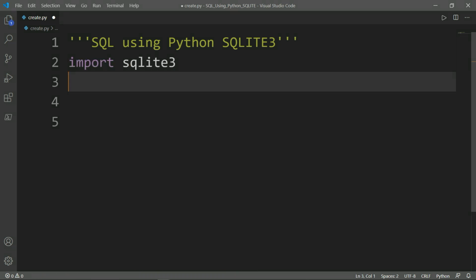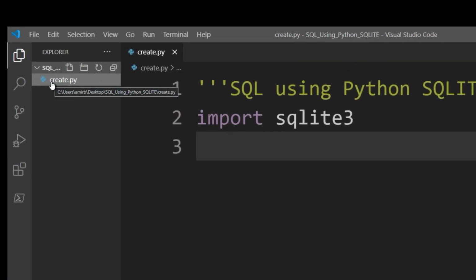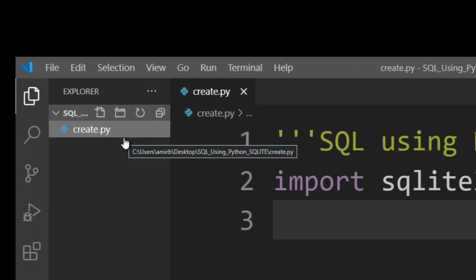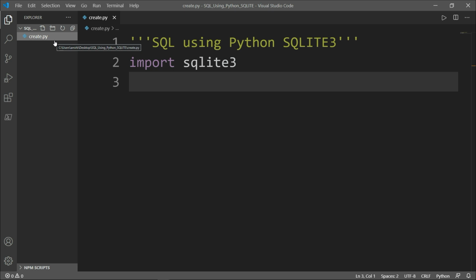Then we need to create a connection using the connect method. We are inside our file directory, and notice that we have only one file called create.py, because in this file, we are going to create a database. In order to do that, we need to create a connection using the connect method, and then we need to pass the name of the database that we want to access. If there is a file with that name, it will be used, but in our case, we don't have any database files. So Python will create a file with that given name.